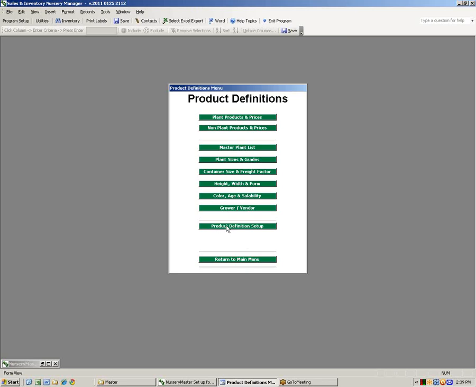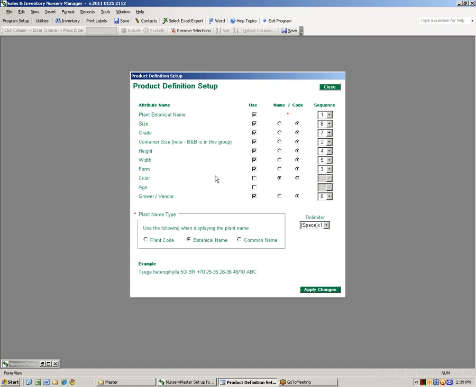Let's start at the bottom with Plant Product Definition Setup. When we start with Plant Product Definition, this is going to determine the attributes of the plant product that we decide to use. Now, in the beginning, the plant name is not really an option. You've got to have the plant name or some version of the plant name in the definition. You have a choice whether you want to use either the botanical name or the common name or some shorthand code for the plant. We have some nurseries that use just the genus and then some additional descriptors. So there's a great deal of flexibility in terms of how we set this up.